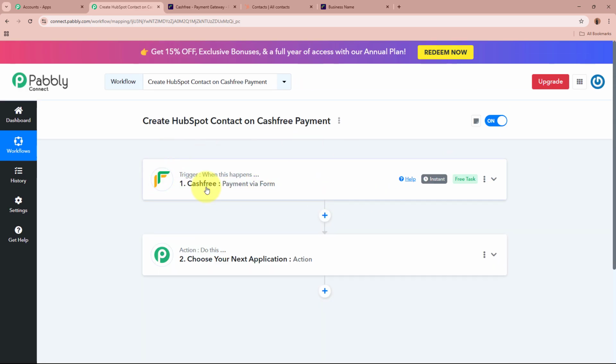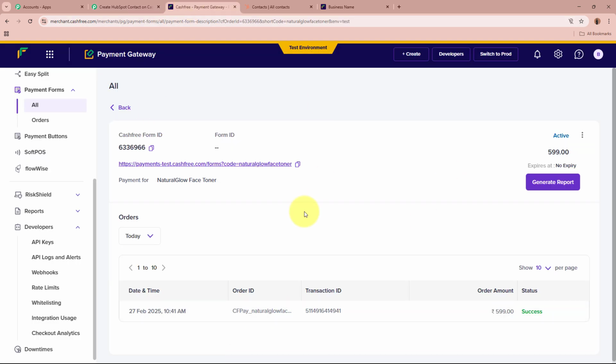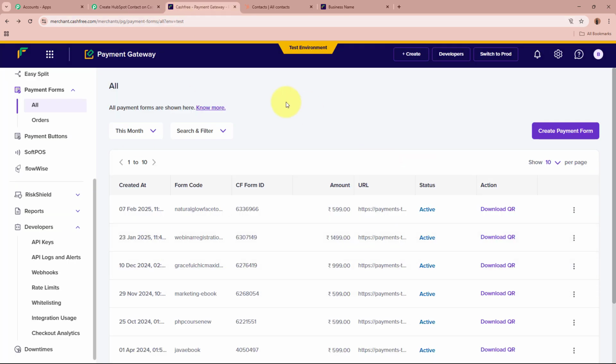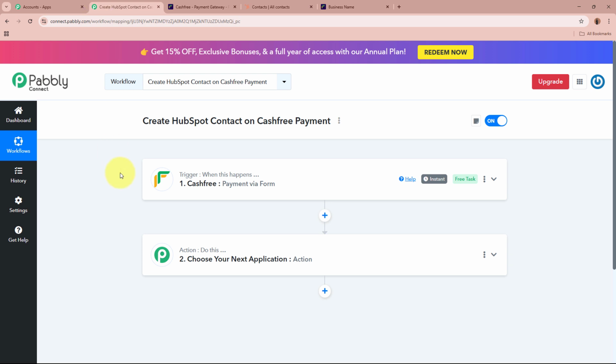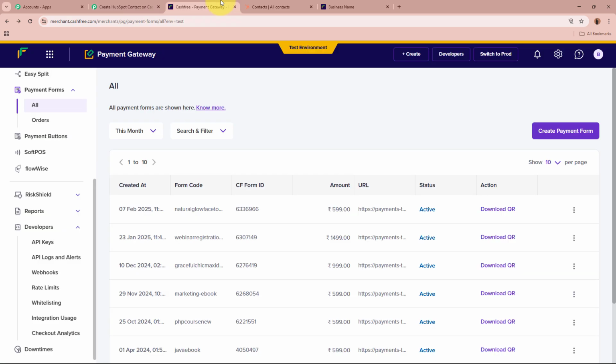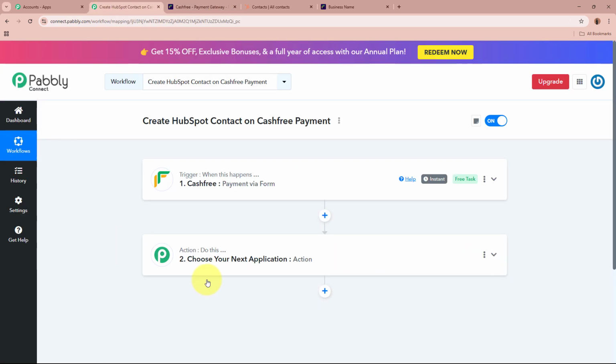Okay, as now the response of the form submission has been captured over here in our trigger, this means that Cashfree is connected to Pabbly Connect and our trigger setup is done. So as now Cashfree is connected to Pabbly Connect, whenever the customer makes a payment for any of the products that I've created in my Cashfree account, the trigger is going to capture the response of that.